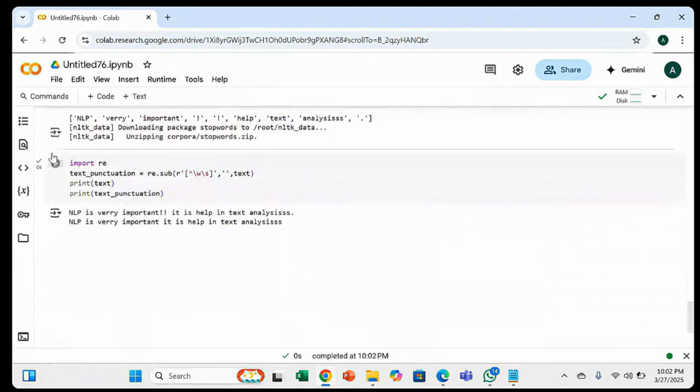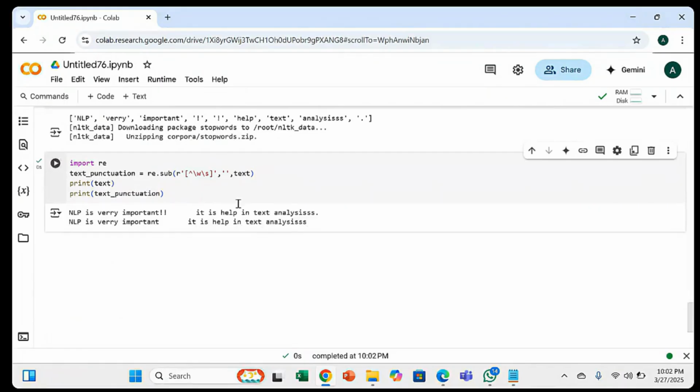I'll just give a run. Yes, so it will print the spaces, correct? It will print the spaces, but it will remove the punctuation marks. So how do we remove these kinds of white spaces?